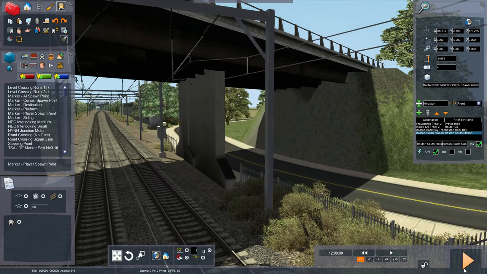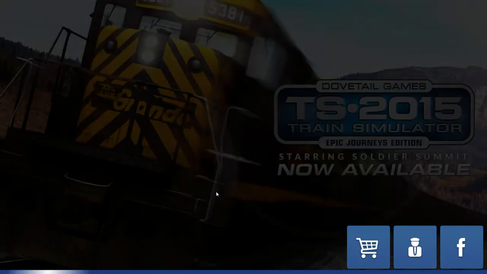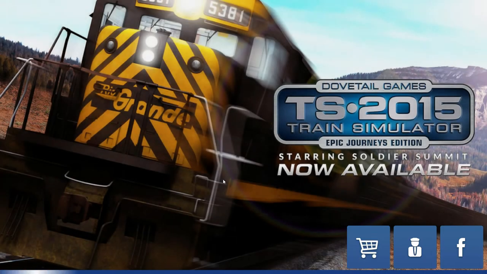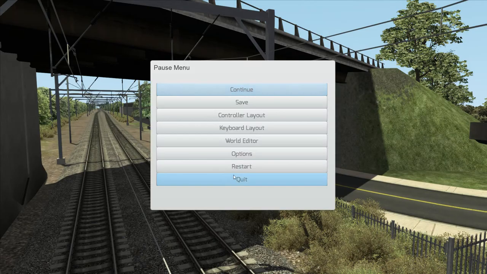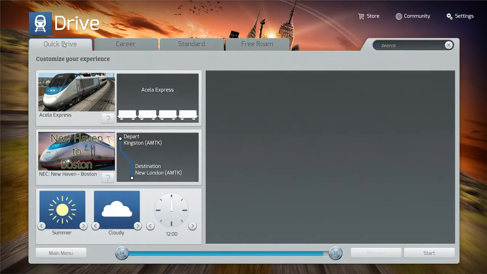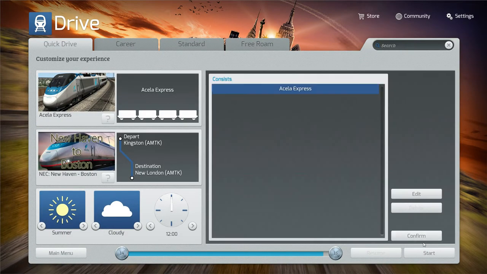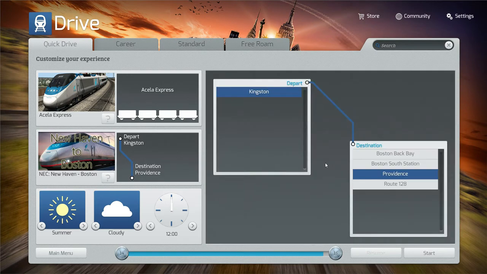I'll press F2 to save the scenario. And I'll hop out of the scenario and let's go to select our quick drive. It'll just take a moment. Alright, so I'm on the main menu and I selected quick drive. I chose my consist. I wanted the express train set. I chose my route. And now you'll see that our quick drive options have shown up.